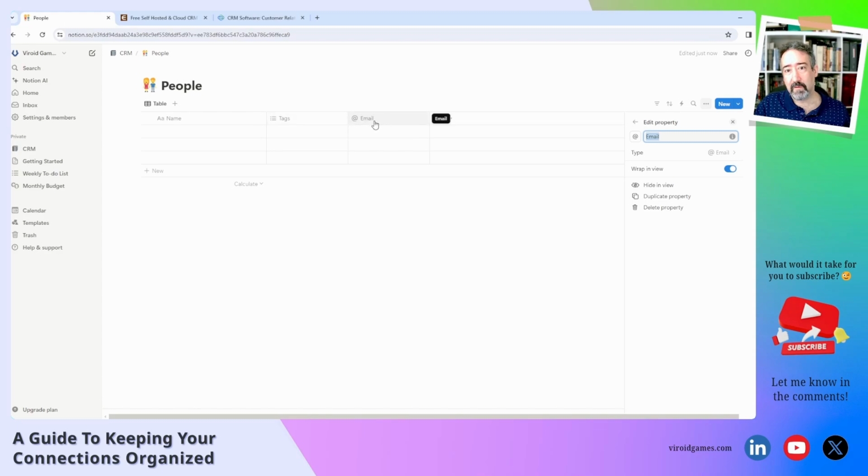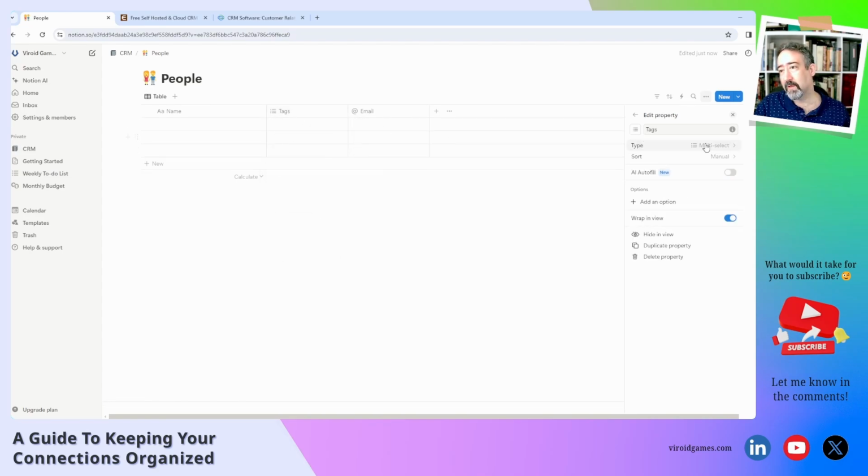On that note, let's go to tags. This is a useful property type. Let's actually click edit property. This is a multi-select. This looks like a bullet point icon. This lets you type multiple properties for a particular entry, thus multi-select. So tags, you could leave it as tags. I actually call this sort of particular details.